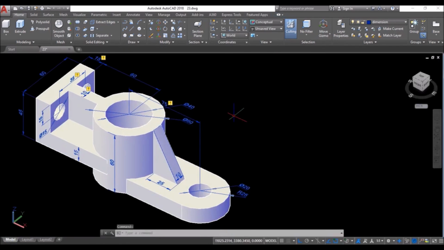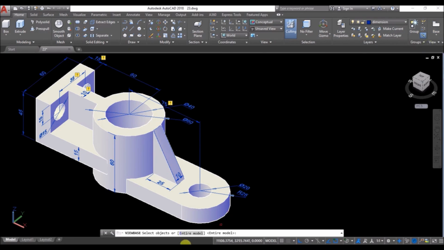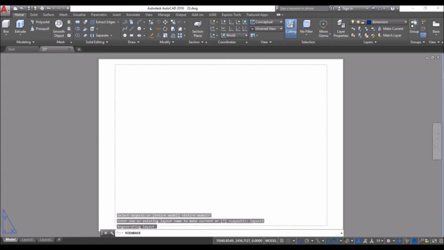So what you have to do is just click on this downwards arrow below base and then click on model space. So it's prompting me to select the model. By default it selects the entire model in the model space. So just press enter. Then you can just press enter again to get into layout 1 tab. But I want to generate the views in the layout 2 tab. So I'll type layout 2 and press enter.